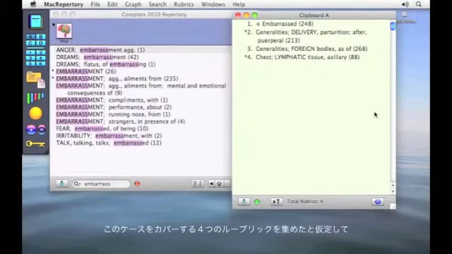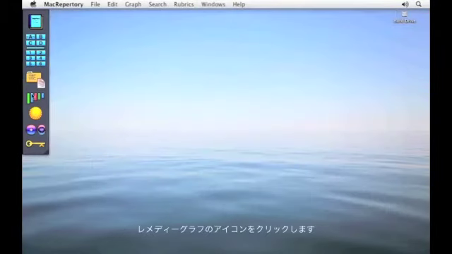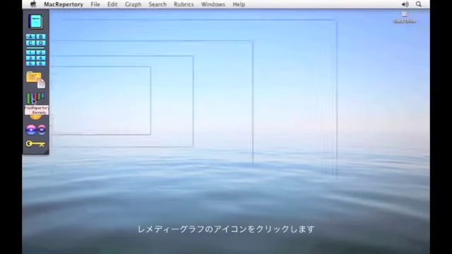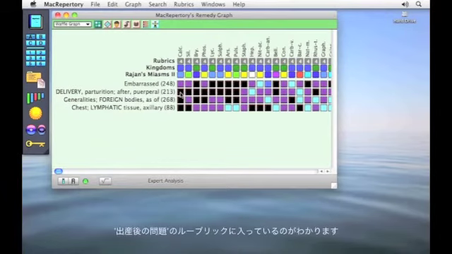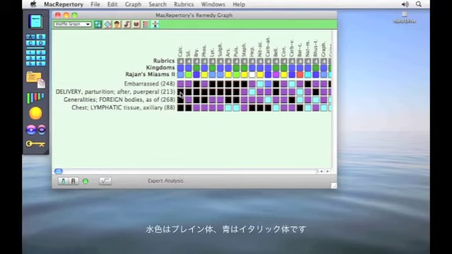Okay, so let's say we've collected 4 rubrics that we feel cover our case, and now we want to analyze it. You just click on the icon of the remedy graph, and it draws a graph where each of the squares, the purple, the dark, the black, and all, that's the grade of the remedy in that rubric. So you can see that calcarea is in bold italics in problems after delivery. The light blue is plain type, and the medium blue is italics.